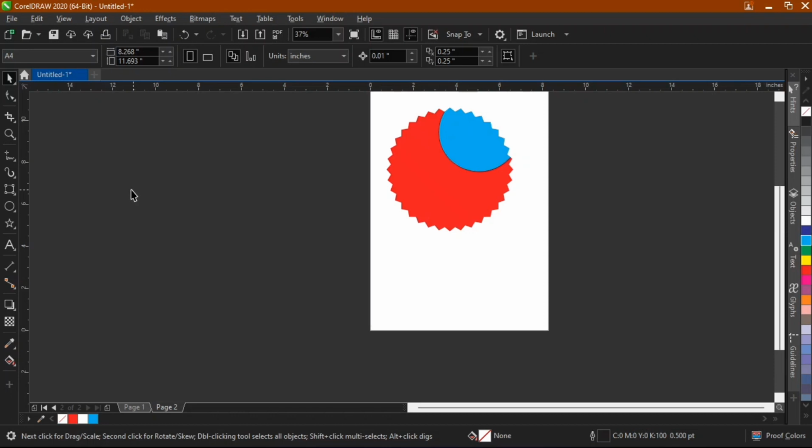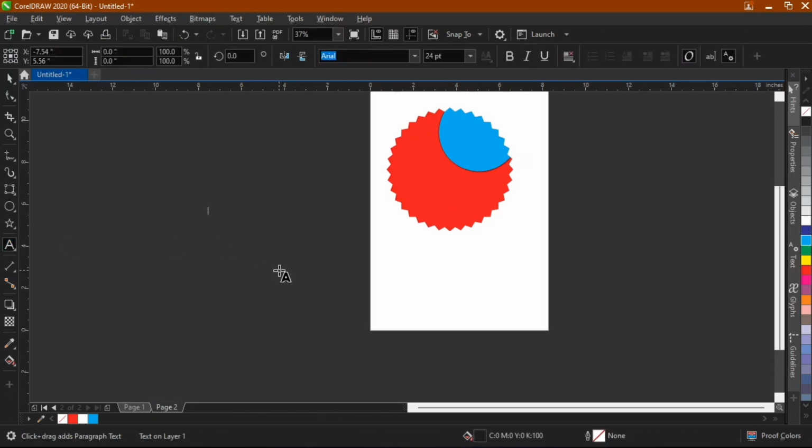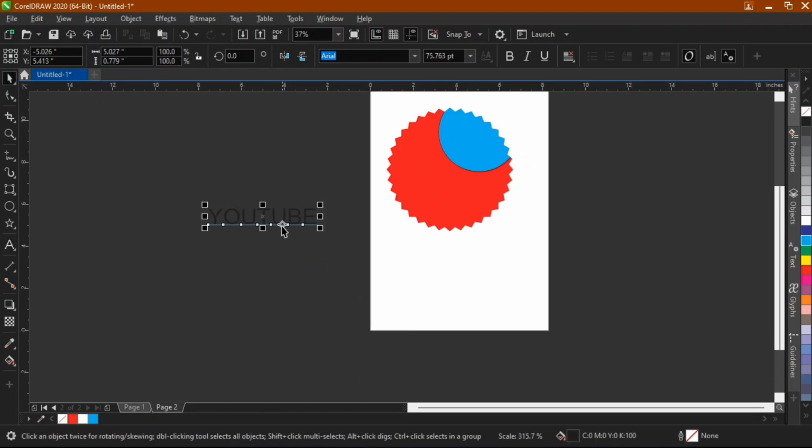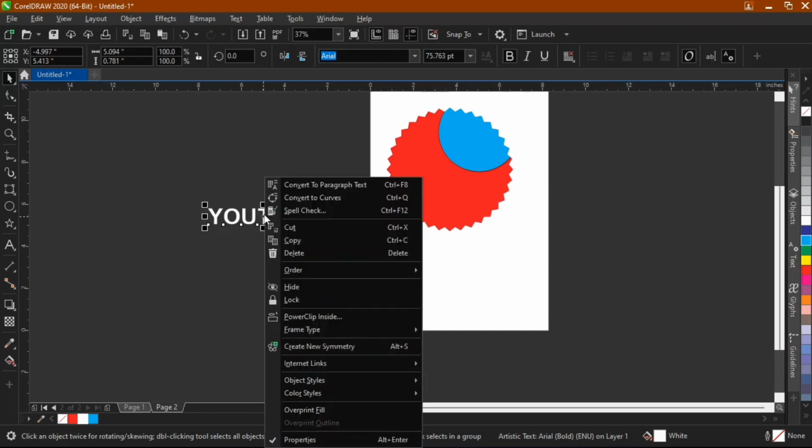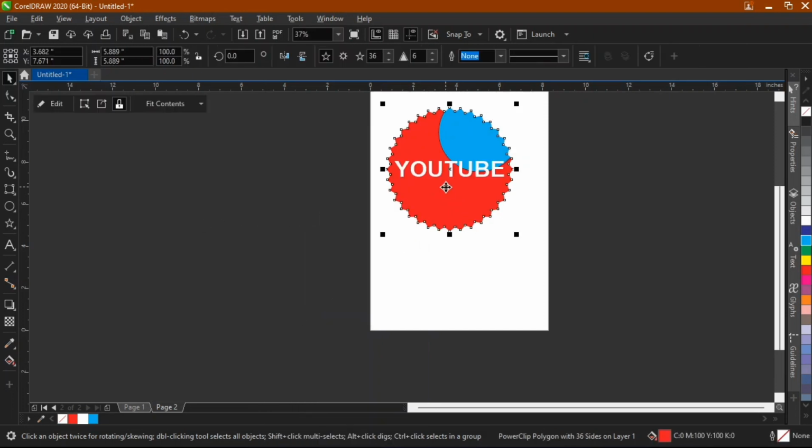So let's say we want to power clip a text now. Let's say we're having a text as this. Now we want to power clip this inside this one. You can just right click and drag it inside here. You see the power clip right here. Or you can just right click on this, you see the power clip, and click on this. This is it. So just edit.